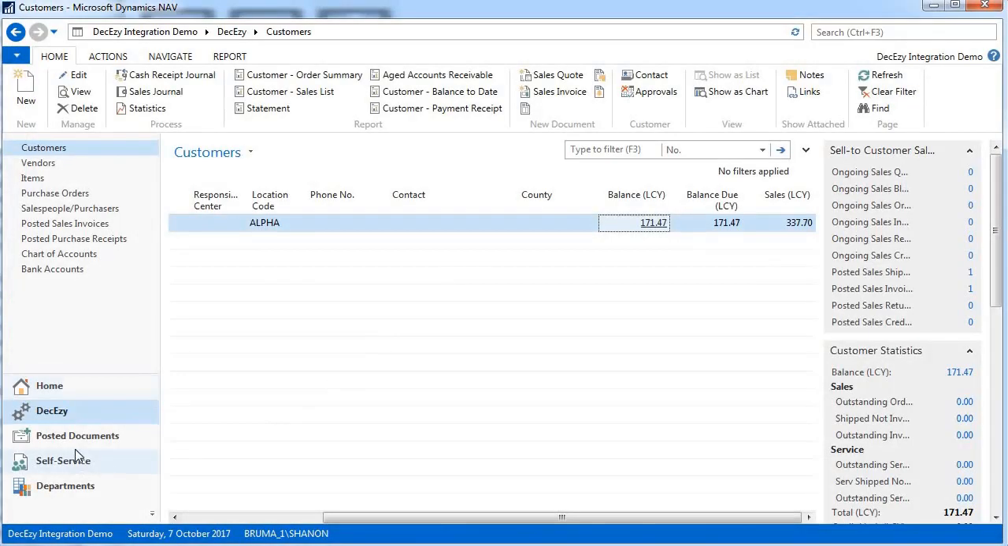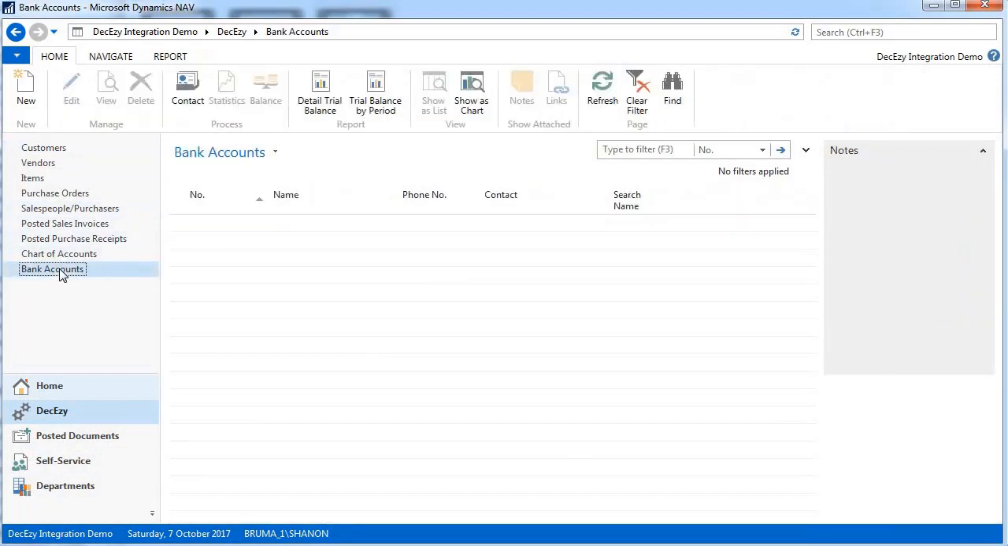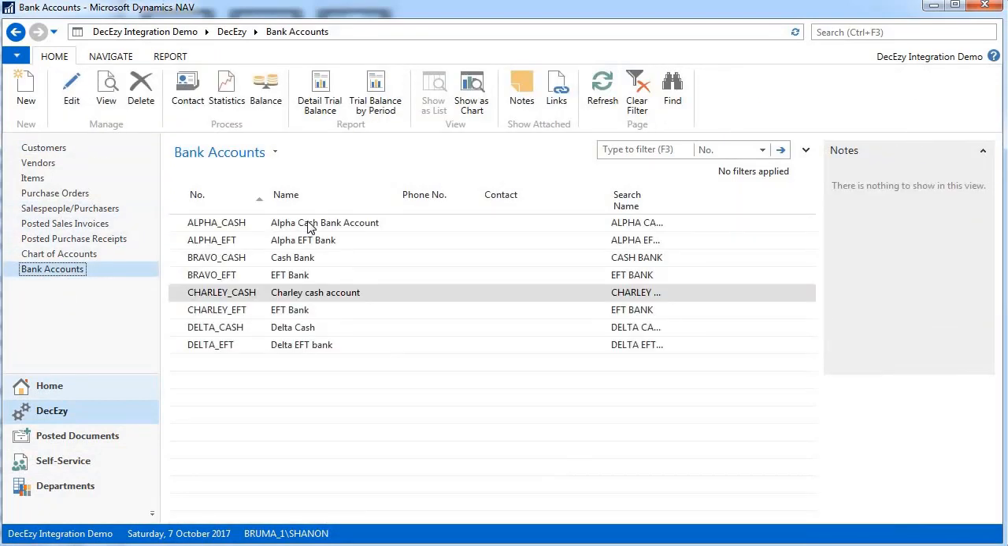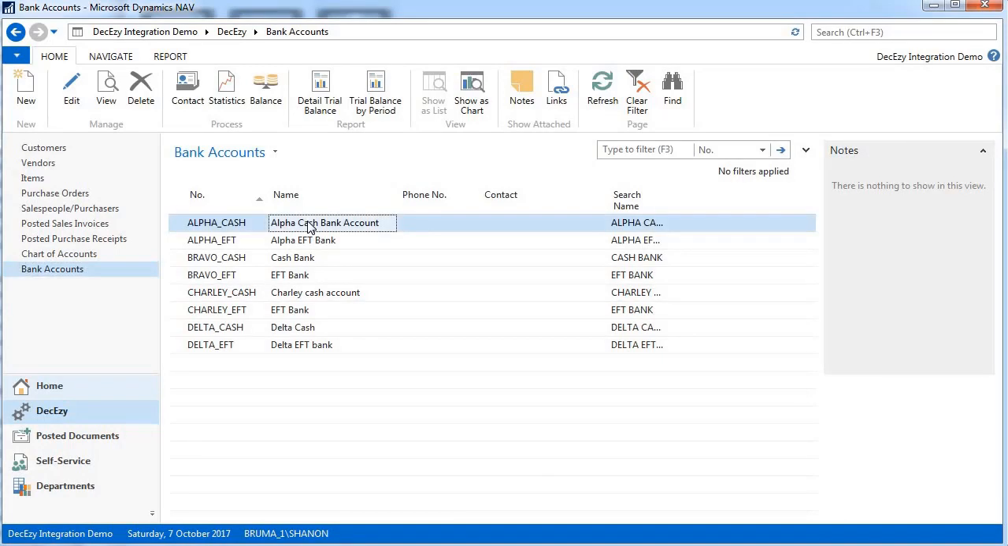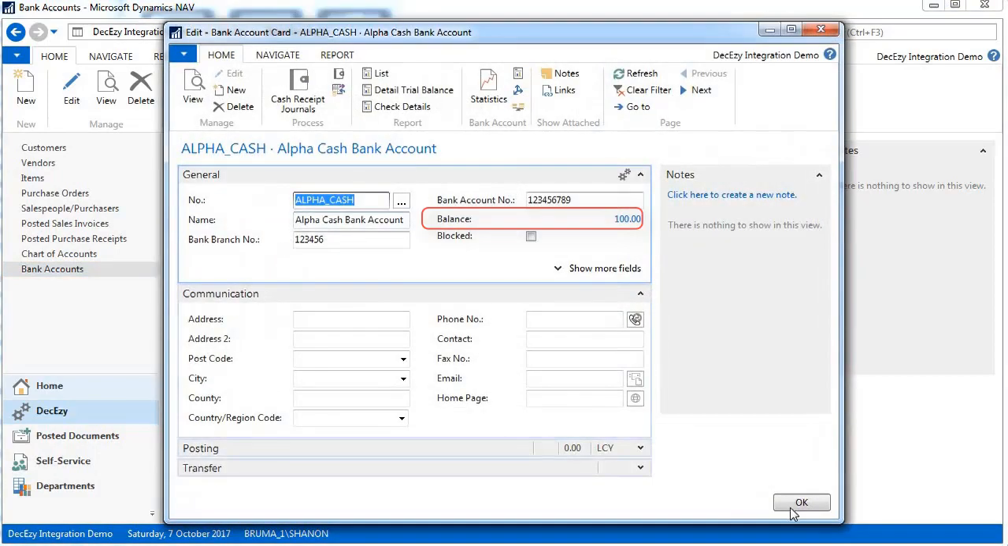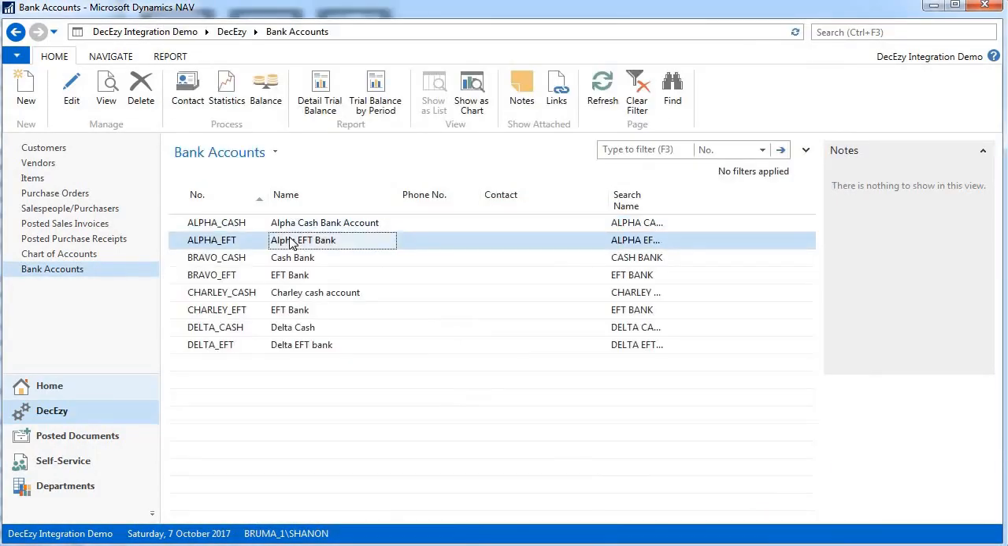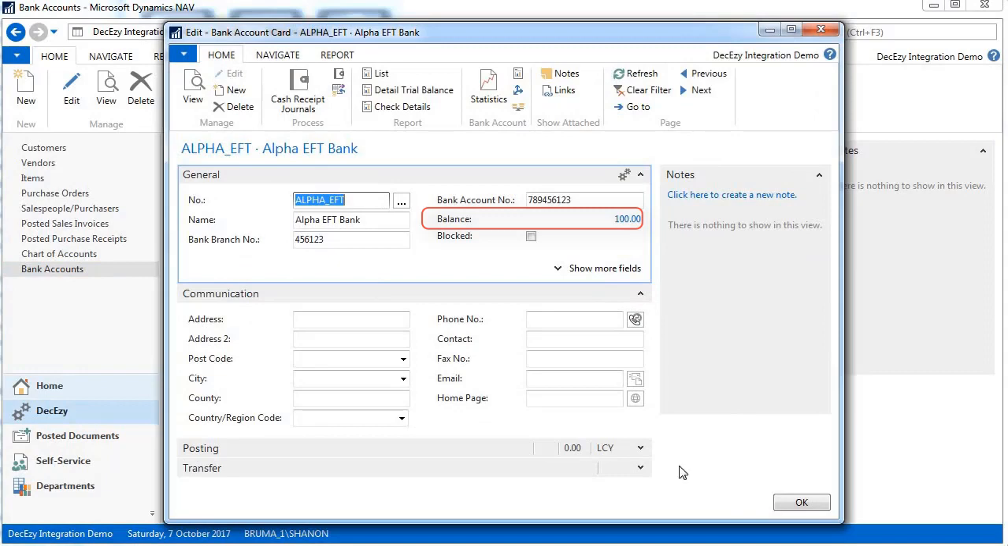If we have a look at the bank accounts, we'll see that both of our Alpha bank accounts now have a balance of $100. $100 for cash and $100 for EFT.